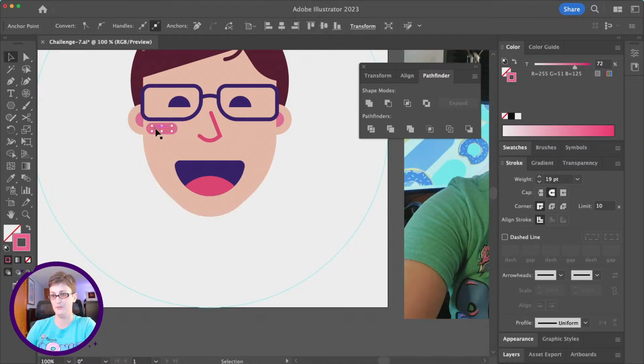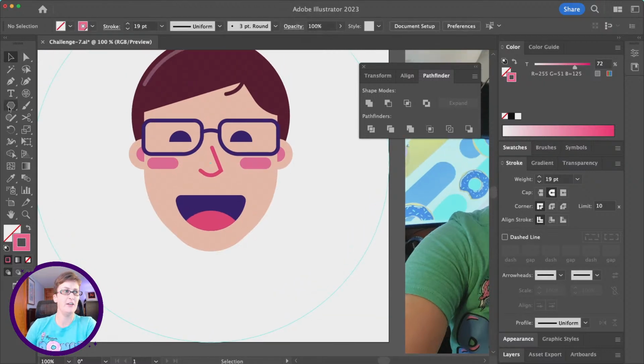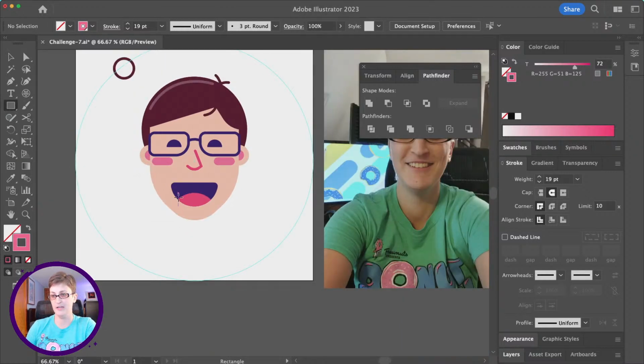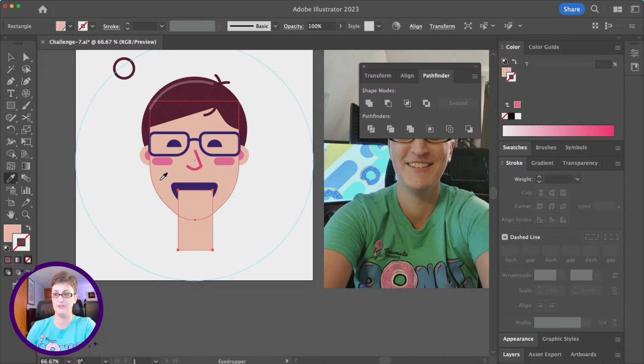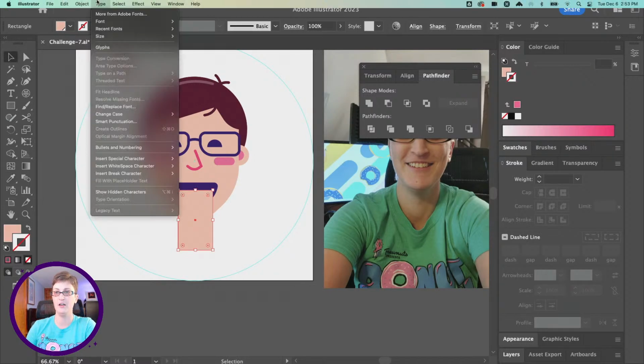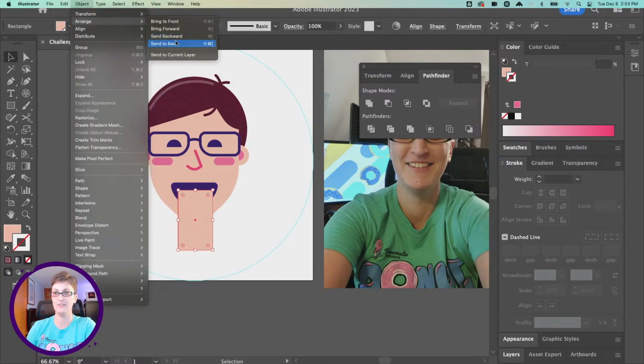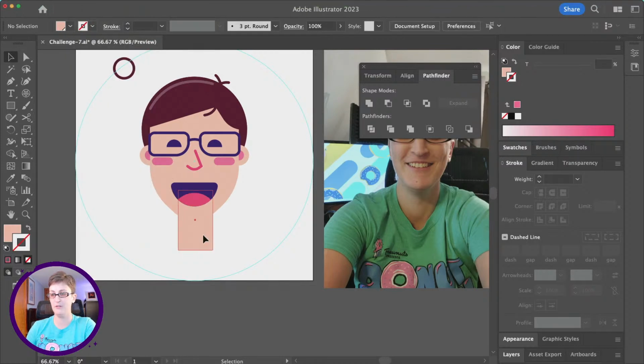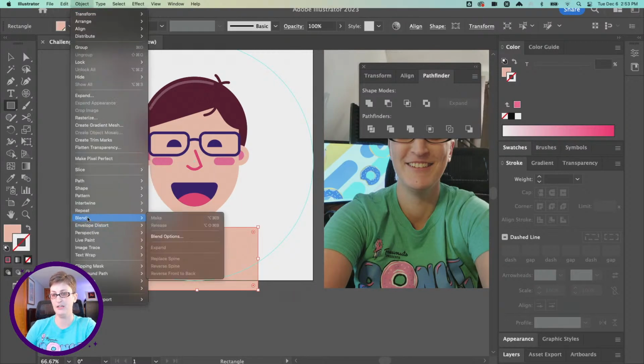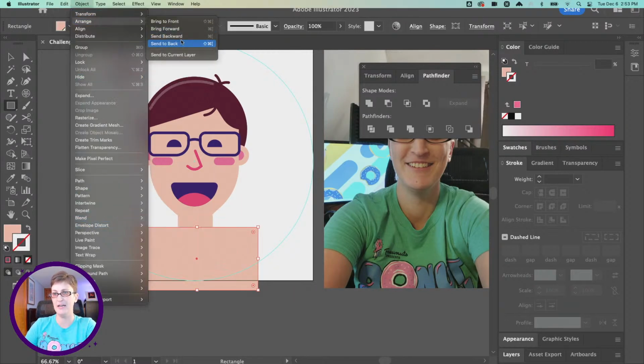With my selection tool, holding down Option and Shift, I'll drag a copy out. The last things we need to do are dragging out a rectangle for my neck and for my torso. So I'm just going to drag out a rectangle, use my eyedropper to eyedropper the face color, Object, Arrange, Send to Back. Same thing with my shirt. I'm going to drag out a rectangle, Object, Arrange, Send it to Back.